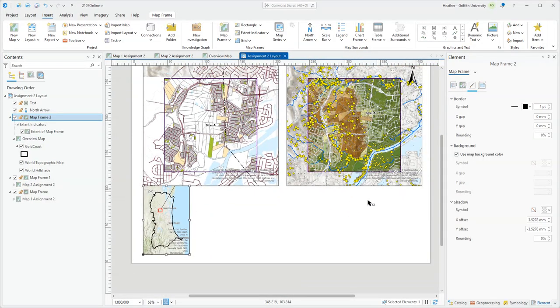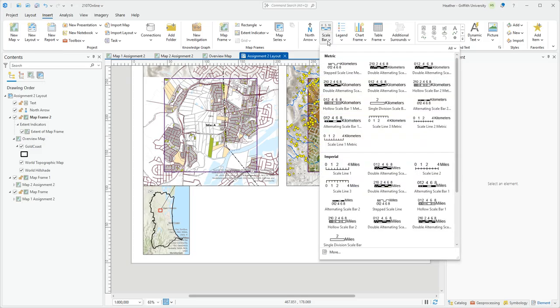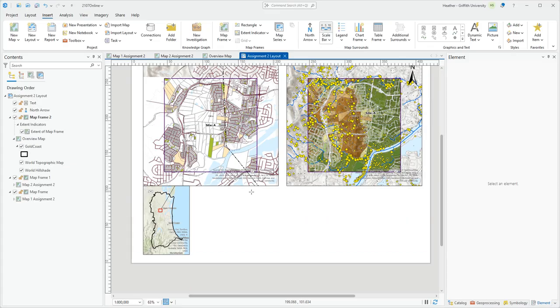Just make sure you untick it, just by ticking anywhere. We're going to click on scale bar up here, drop down arrow, and something simple is better, something like this. Now we need two. So for scale, I think I'll put scale bars and everything here. So I'm going to put two scale bars in here.